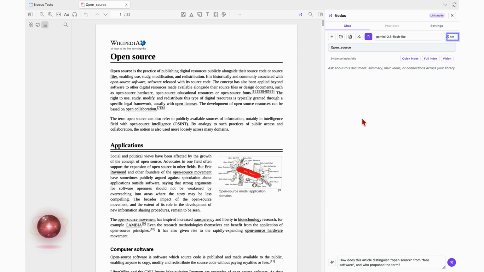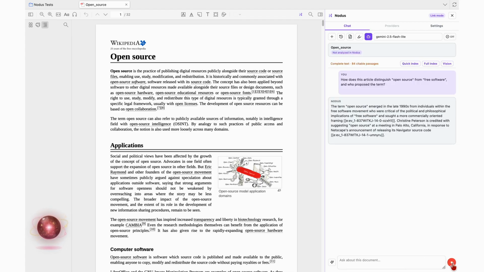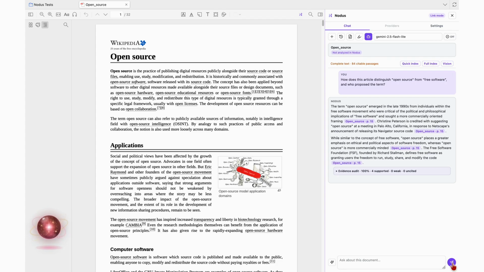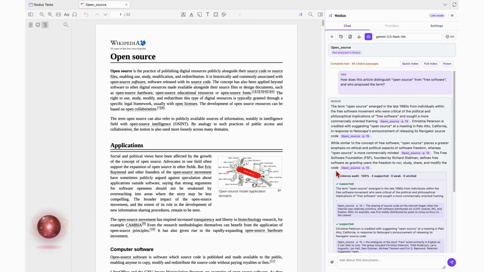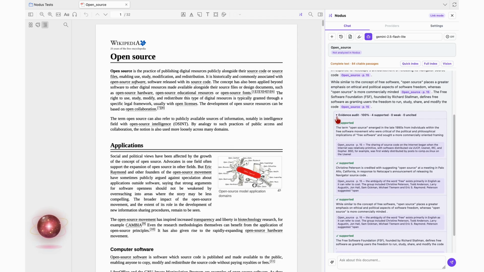Beside the model, there is a reasoning level too. More reasoning is slower and costs more, so it is off here. So a question about the paper on screen: how it tells open source apart from free software, and who proposed the term. The answer comes back with the page it came from beside each claim, which is the part that matters. And an evidence audit underneath, how much of what it just said is actually supported by the document, sentence by sentence.